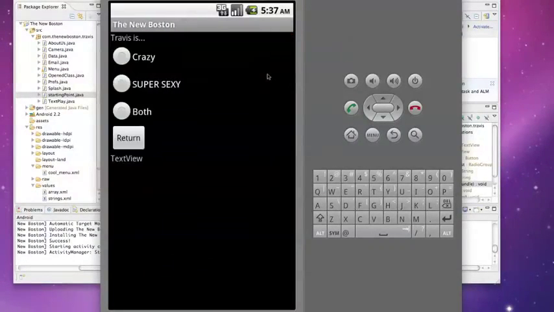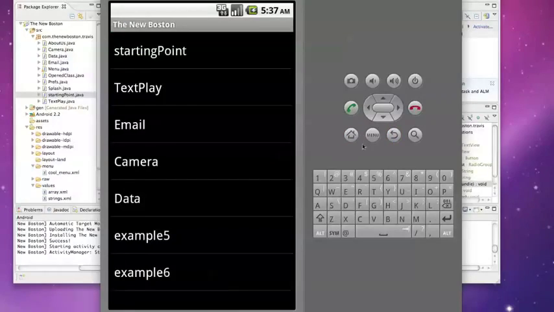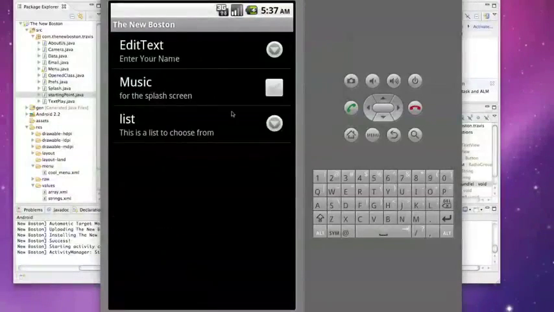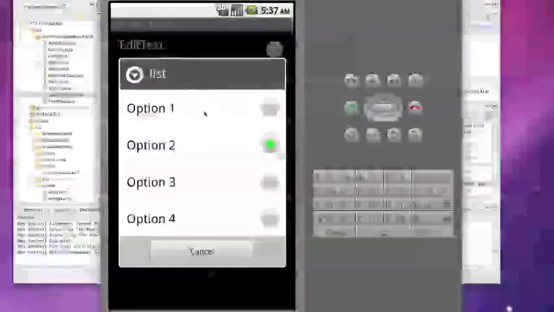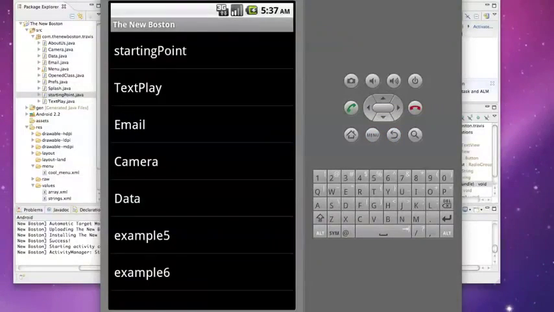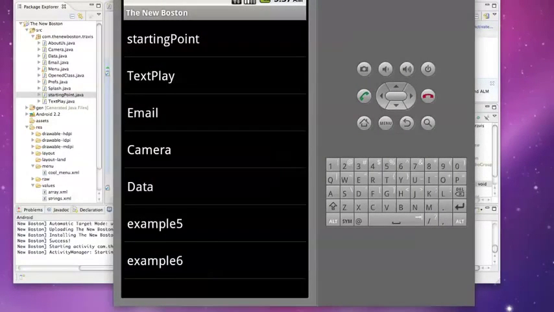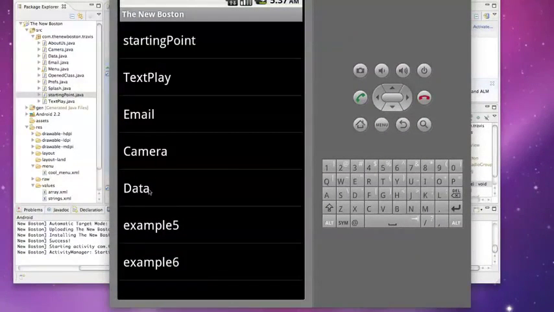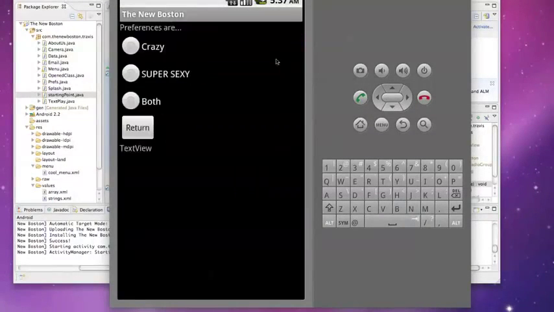So let's go into our data, hit start, Travis is, and now let's go back, menu, preferences, change our list to option 1, which will set our value equal to 1, which again is a string, so we have to use content equals 1. That's going to be the case because our value is set to 1 right now. So let's open up our data, hit start activity. As you can see now it says preferences are, because our value is equal to 1.